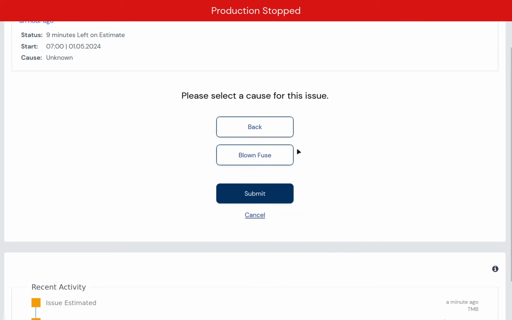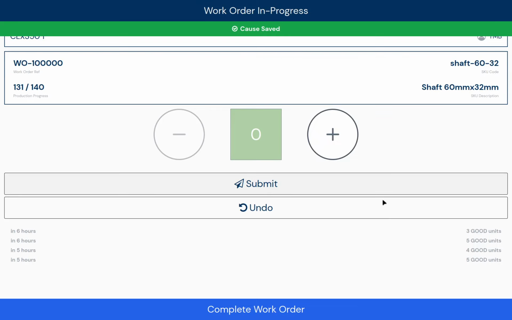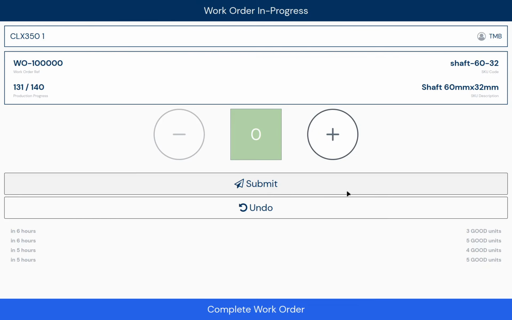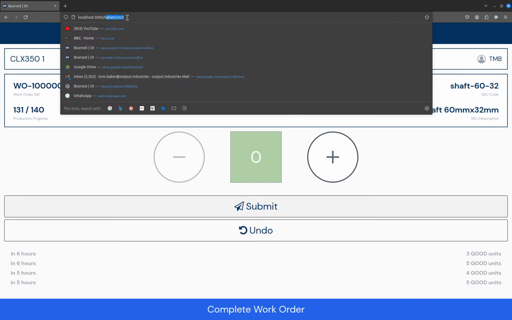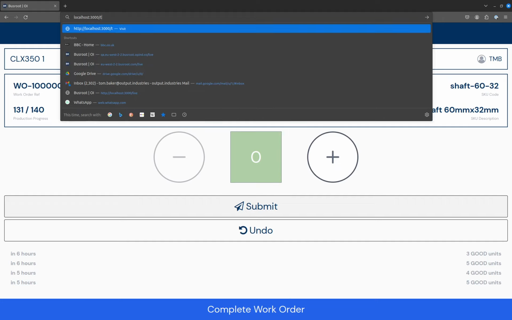But then when they go into that, they'll know for this particular machine, it has a certain type of electrical issues that can cause problems. So I've just selected blown fuse there as an example. What it's done is it's taken me back to the normal tablet view where we can input production. I won't go into that at this point, but just to say that we have now given a cause code for that.